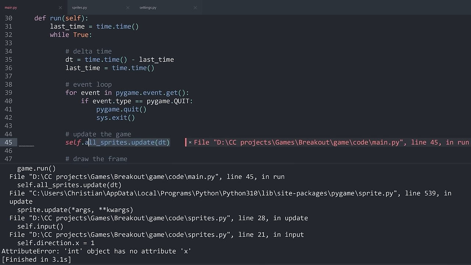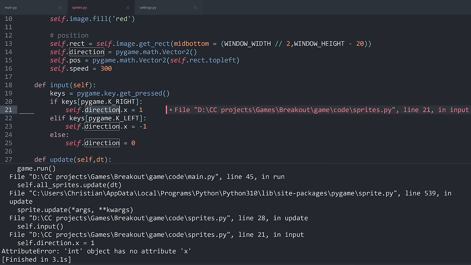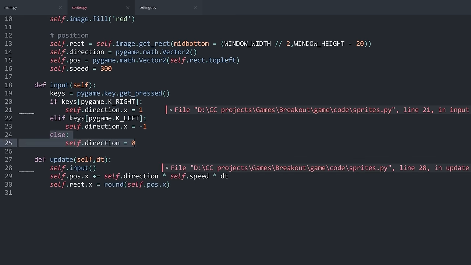The problem starts in the update method. And in here, Pygame has the problem that int object has no attribute x. So for some reason, it thinks this direction.x is an integer. And the reason for that happens down here, that if we don't press left or right, we are setting self.direction to 0, which isn't what I intended. Instead, we have to set self.direction.x to 0. So we want to set one part of the vector to 0. We do not want to set the entire vector to the integer 0, which would be, well, pointless.